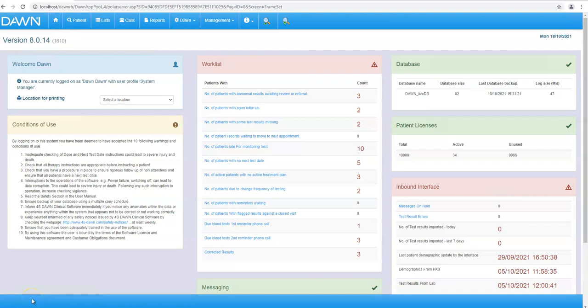Hello. In this video we're going to look at the workflow for identifying and dealing with patients with abnormal test results. The Dawn program actually checks test results for you automatically, and about 80% of the time it will see that everything is in range and automatically move the patient forward to the next appointment without the need for you to do anything.